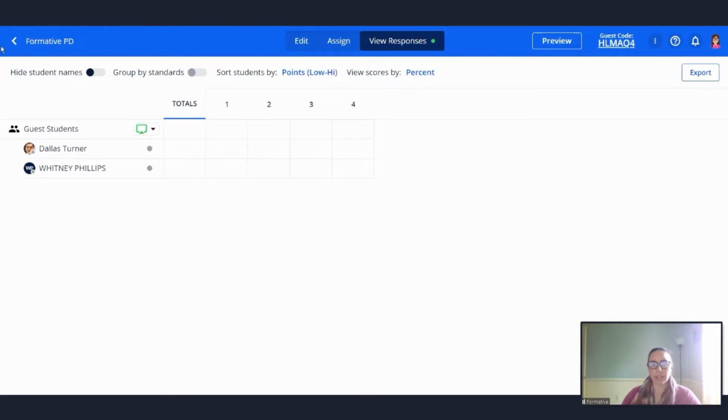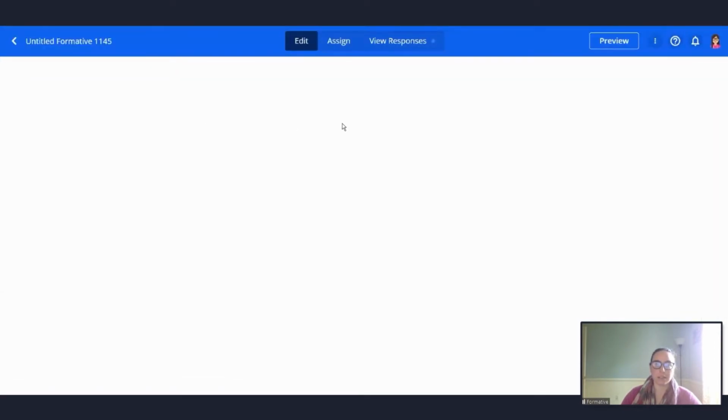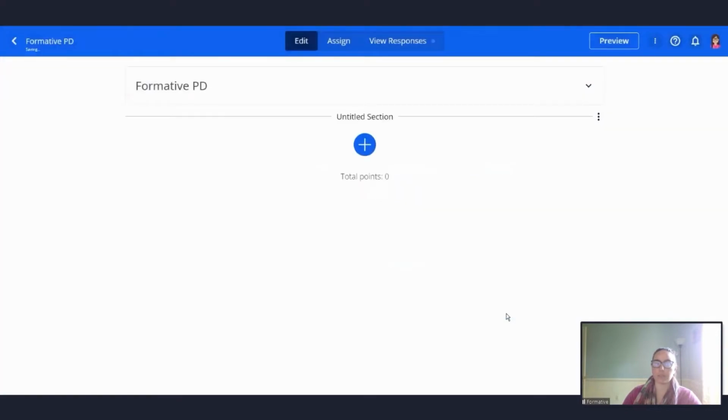All right, so we're going to jump to asynchronous now. So I'm going to stop this so that we don't have any other issues with that. And when we think about asynchronous PD, the piece that I really want to showcase here is the section tool. Because when you're creating a course or an asynchronous PD for folks, adding in sections is a really easy way to chunk material for them.